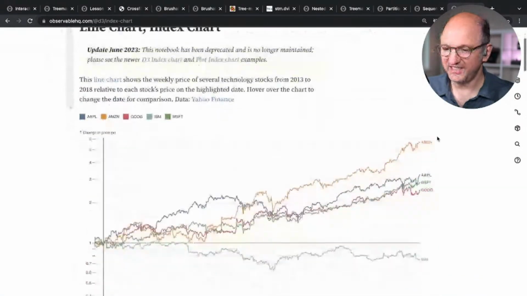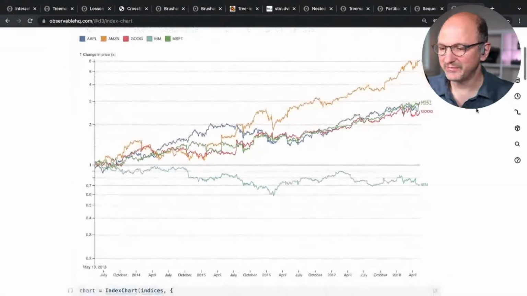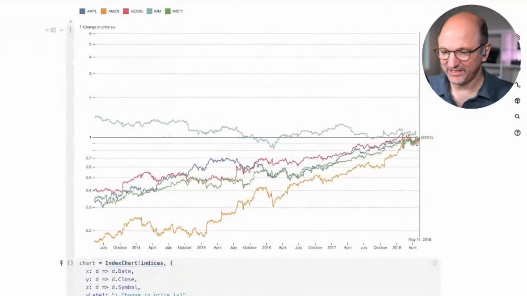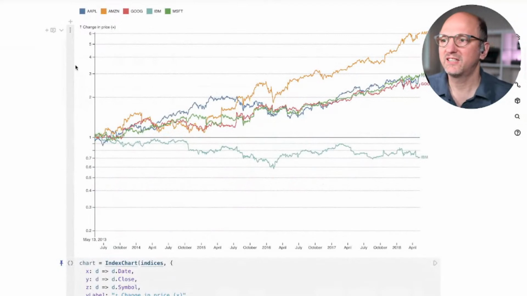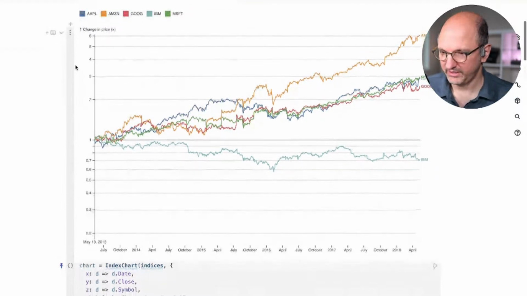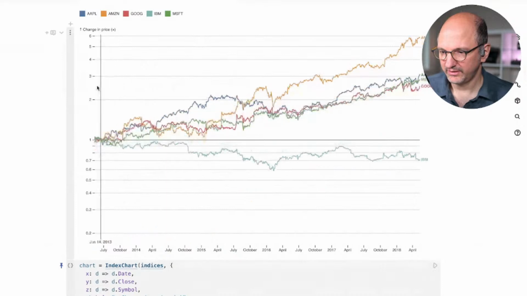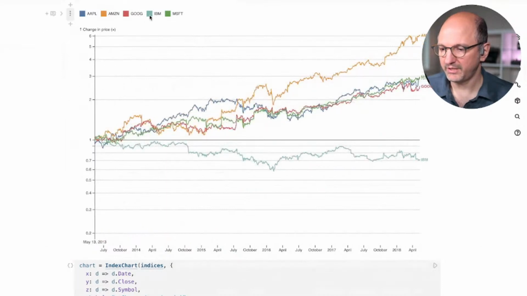But anyway, this is the example of an index chart. And I talked about index charts in the first course, in the fundamentals. So this is stock market data for a bunch of tech companies here. Obviously, this is Apple, Amazon, Google, IBM, and Microsoft.